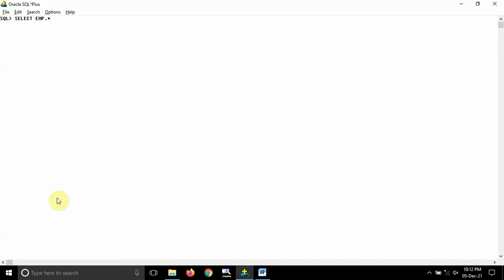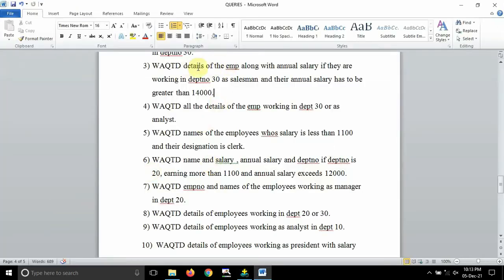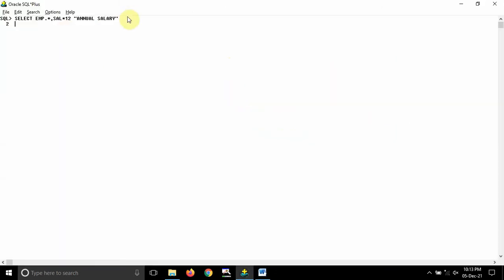Emp dot star means it will display all the details. Along with all the details, what I want is annual salary. So sal into 12 gives me annual salary, and with the help of alias I will write annual salary. So I'm getting annual salary over here. This is it, guys. I'm displaying all the details, and along with that annual salary is being displayed if they are working in department number 30. Now I have to write from emp where.